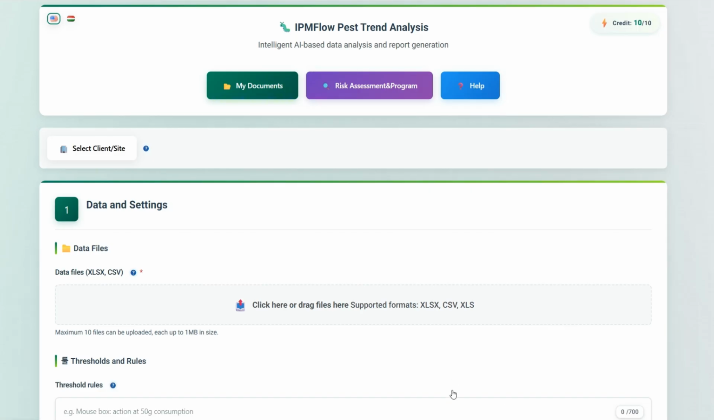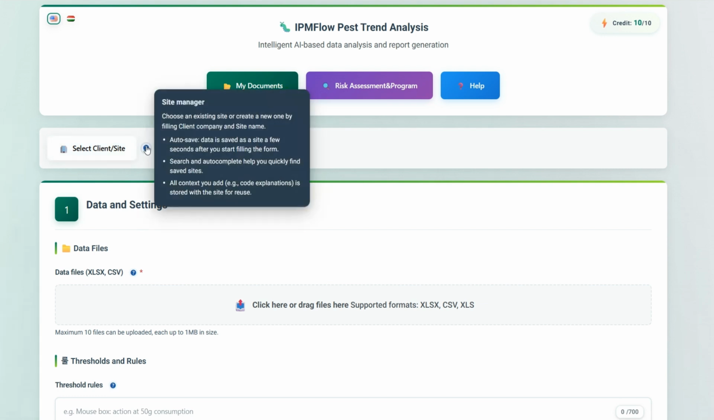Welcome. Forget hours of data analysis. IPMFlow.com's revolutionary AI tool creates professional trend reports in minutes.